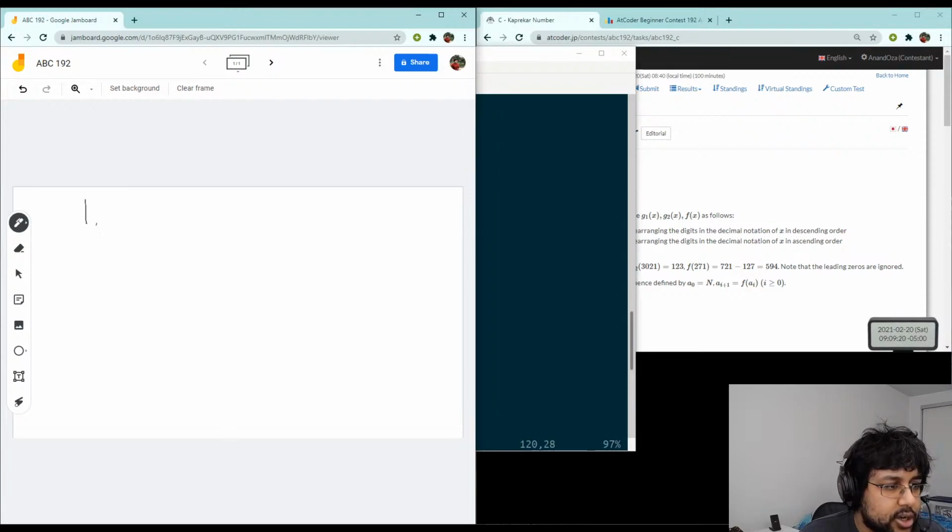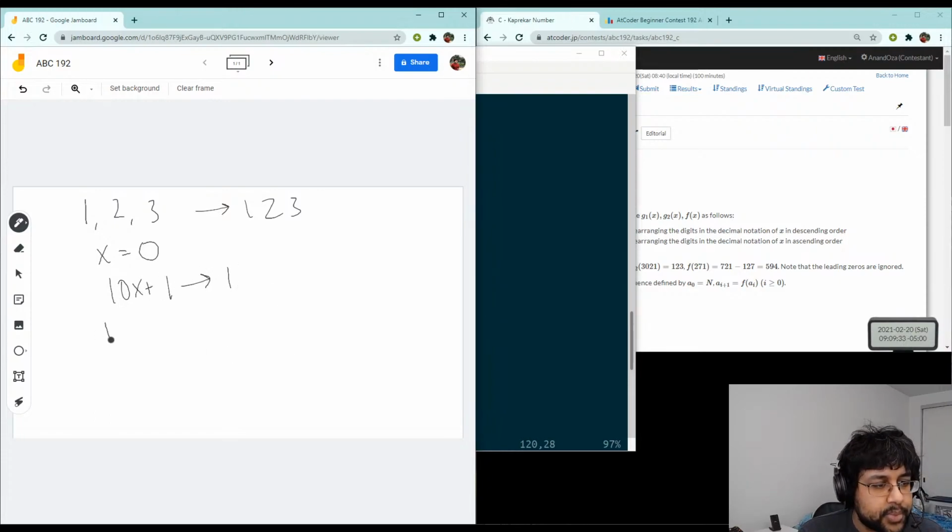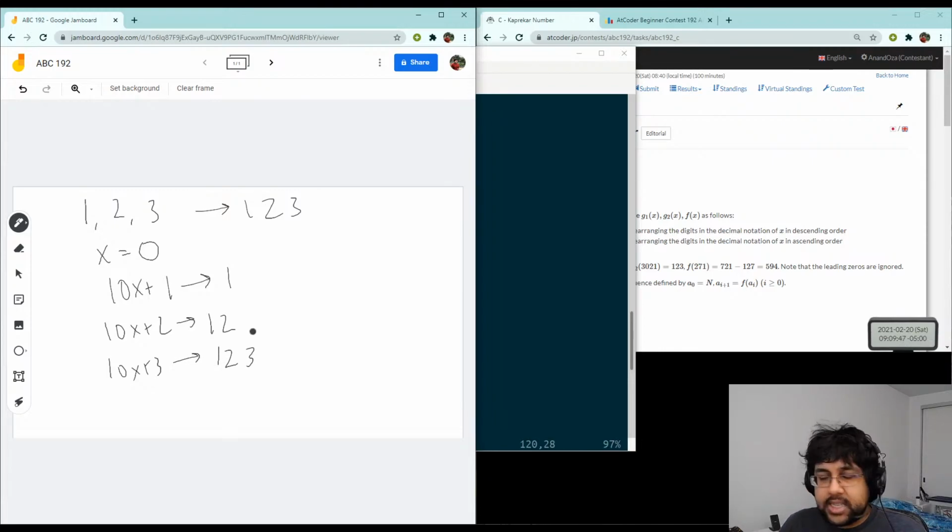So let's say your digits are 1, 2, 3. So you want your number to be 123. First you have x equals 0. Then you do 10x plus 1, which gives you 1. Then you do 10x plus 2, which shifts the 1 over, and then you add the 2 at the end, so that gives you 12. And then 10x plus 3 gives you 123. The reason this is nice is you don't have to find different powers of 10 and multiply by each of those.